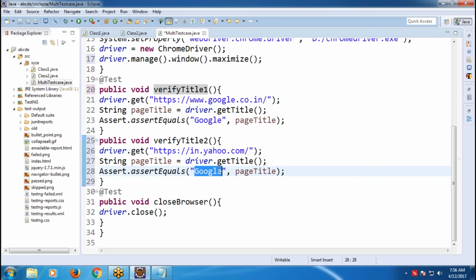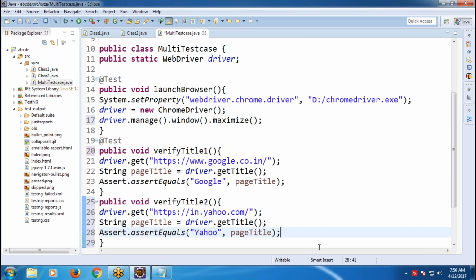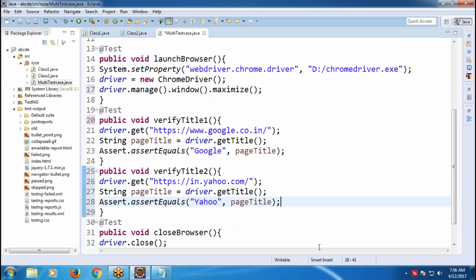It will fail now, sir. Why will it fail? Another test case. Don't confuse, do not confuse. Observe, Jyotirmayi, in this TestNG program, how many test cases are there? 3.